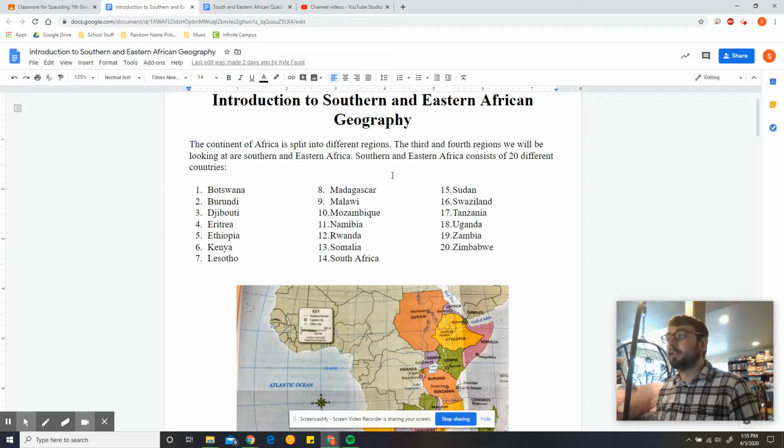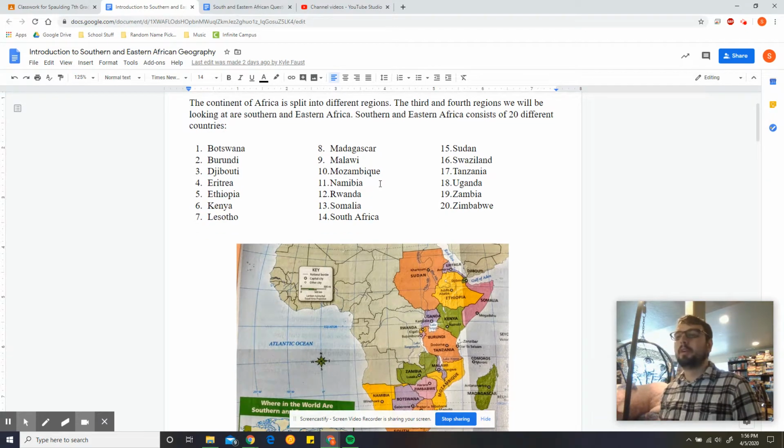Introduction to Southern and Eastern African Geography. The continent of Africa is split into many different regions. The third and fourth regions we will be looking at are Southern and Eastern Africa. Southern and Eastern Africa consist of 20 different countries.